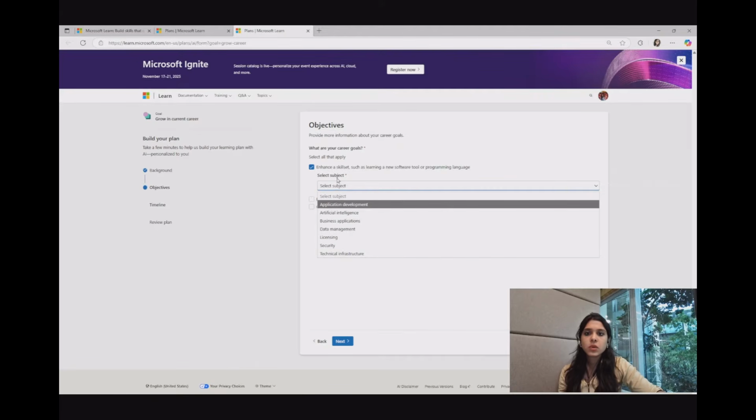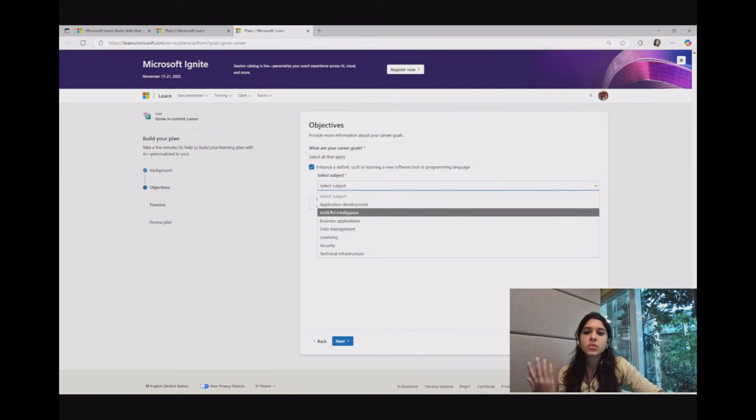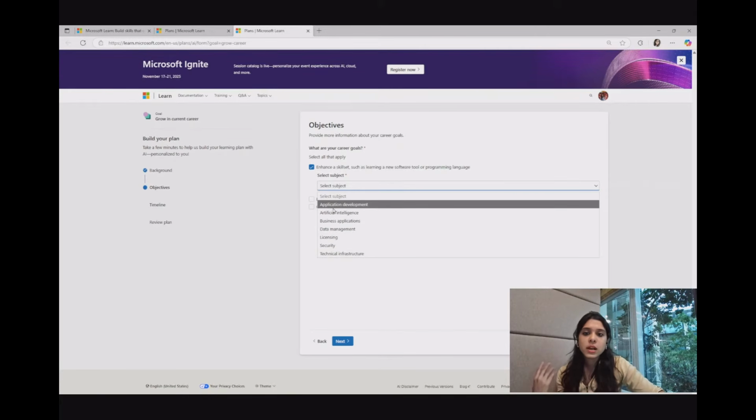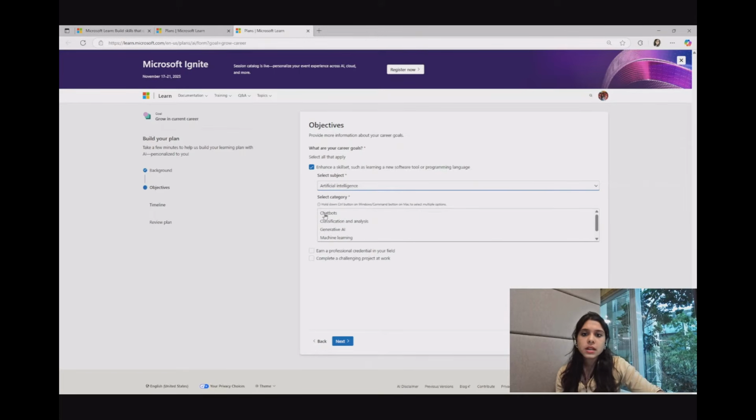So here you have to select the subject. So related to data engineering role, do you want to enhance your data management skills, or you want to learn something related to AI, which can be suitable for data engineers, or you want to go ahead and learn more relevant content for application development? So I'll go with something that is related to AI. So in that you have to further select the category. What do you want to exactly learn? So here you can hold control button to select multiple options. So let me select generative AI, machine learning, and that's it.